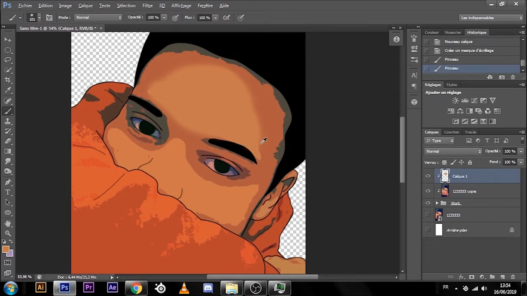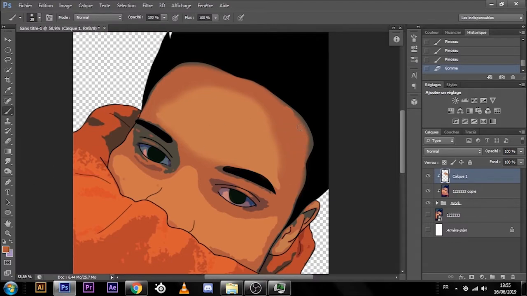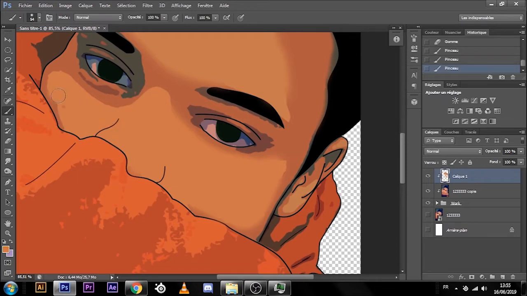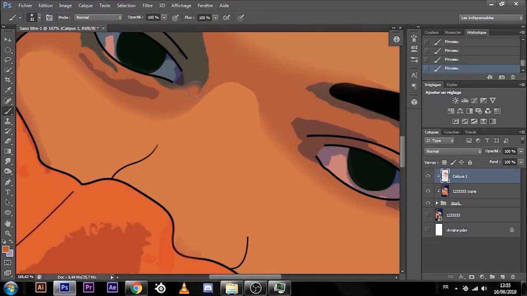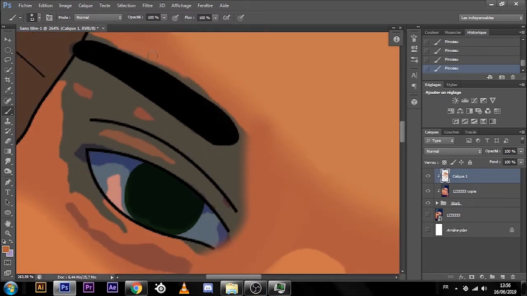And just do it and take your time on it, because this is the important part. You have to do it slowly, and don't be afraid. Even if you make some mistakes, you can just press Ctrl Z or use the eraser. It's not a big deal. Just do that for every other part of the face. It might take you some time. This work took me like 40 minutes.